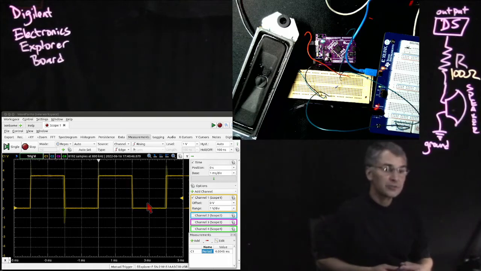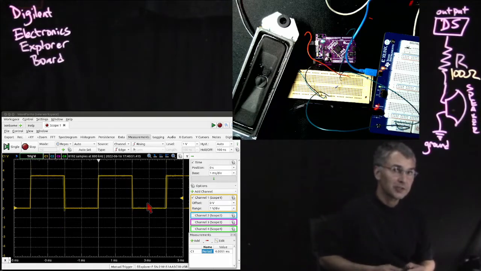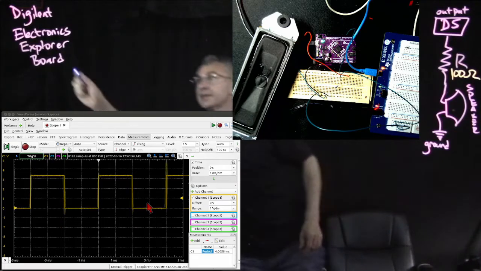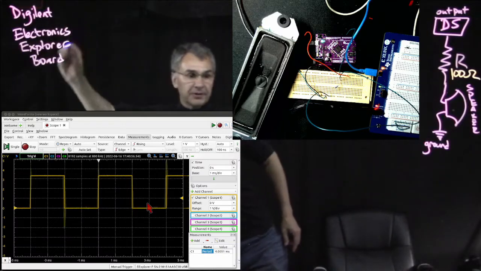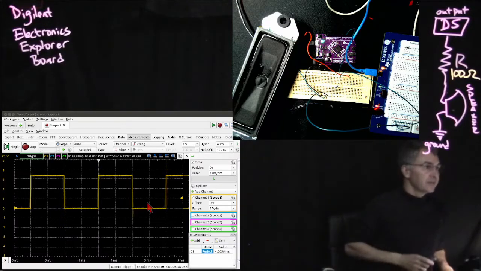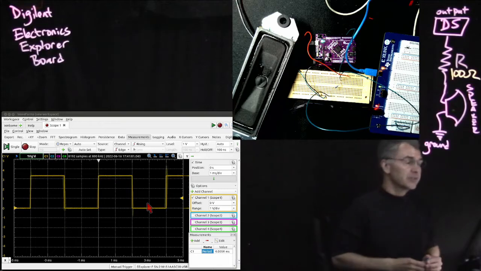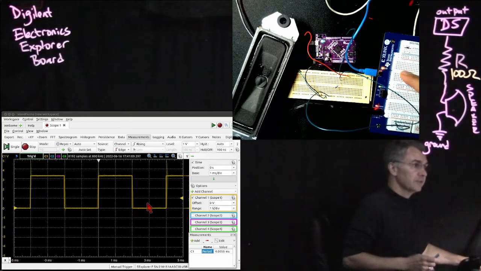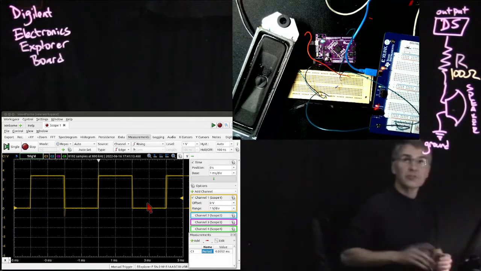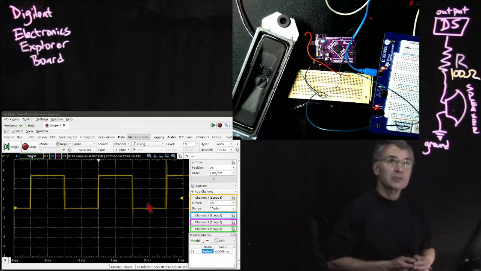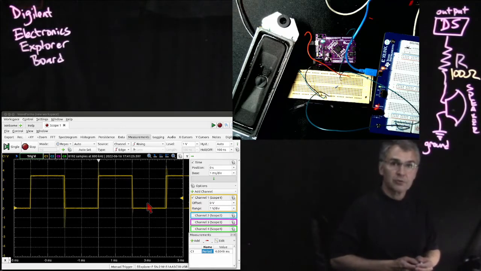I don't have a real oscilloscope in the recording studio, so I am using a Digilent Electronics Explorer board as my oscilloscope. It's actually an affordable way to get a kit of all kinds of measurements and a little breadboard at home if you're interested. There are actually some other boards by Digilent. There's one called the Analog Discovery board also.